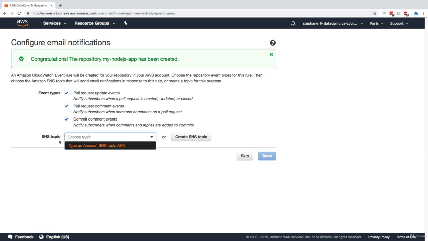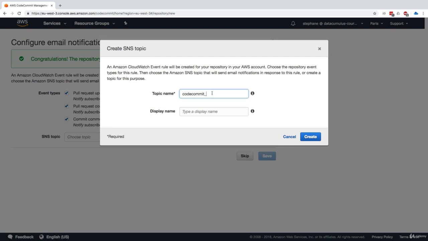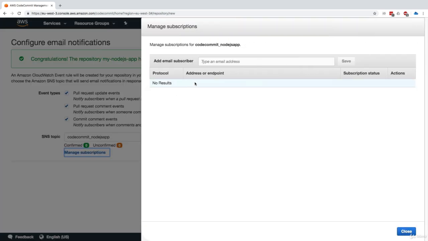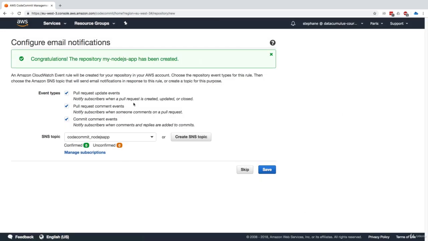Because we haven't started with SNS yet, and not even CloudWatch event rules, we still have nothing, but I'll do a quick starter on it. We can just click on create SNS topic. I'll call it CodeCommit Node.js app and click on create. This created an SNS topic for us. On this SNS topic, you can manage the subscriptions and start adding email subscribers to it. You can type your email address, and when you're done, it will send you a confirmation email just to make sure that you've been subscribed. Fairly easy, so I invite you to put your email address. For me, I will not do this right now, so I'll just close it. So we're good. We have created email notifications, and we'll click on save.